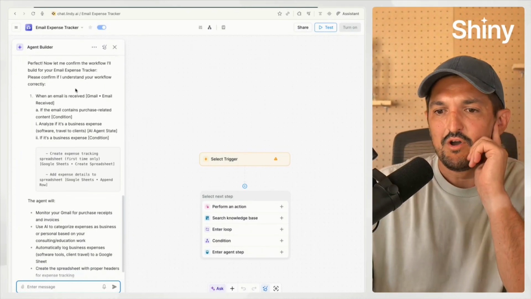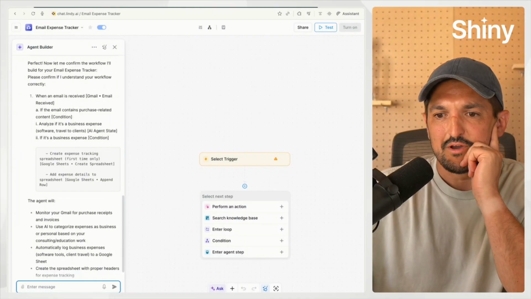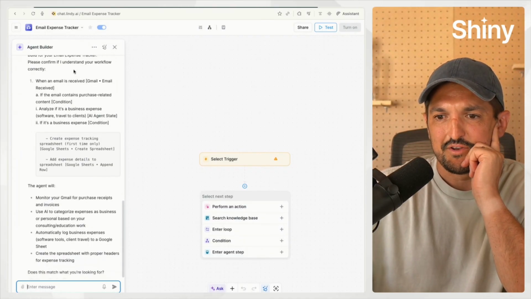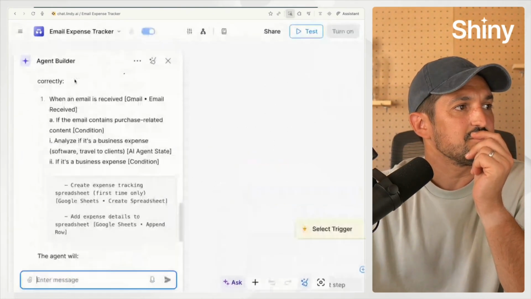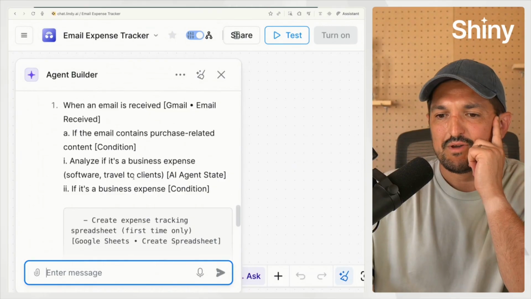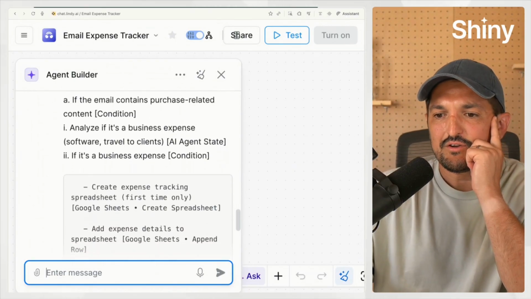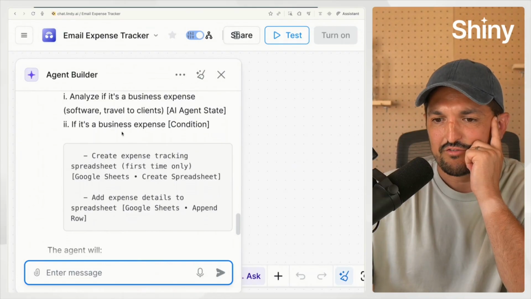So here we go. Perfect. Let me confirm the workflow I'll build for your email expense tracker. Please confirm if I understand your workflow correctly. When an email is received, let me just see if I can zoom in here a bit so you can see it. When an email is received, Gmail email, if the email contains purchase-related content, analyze if it's a business expense, software, travel to clients.